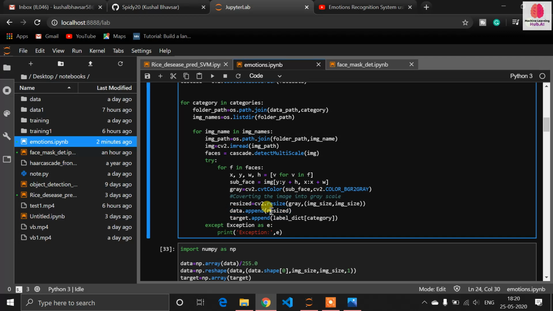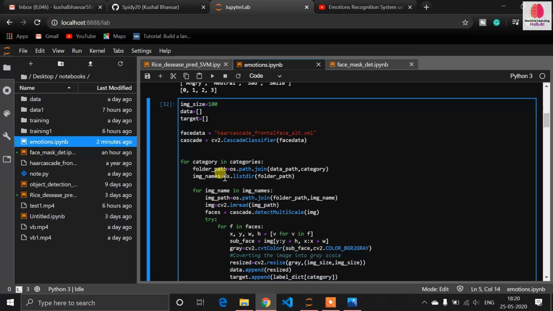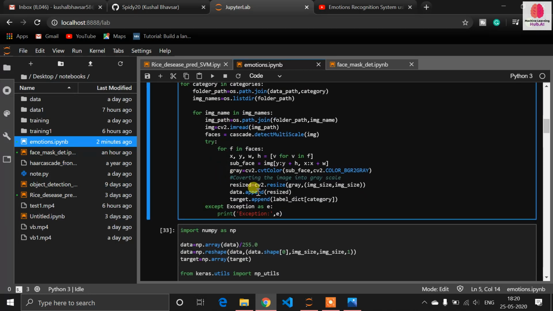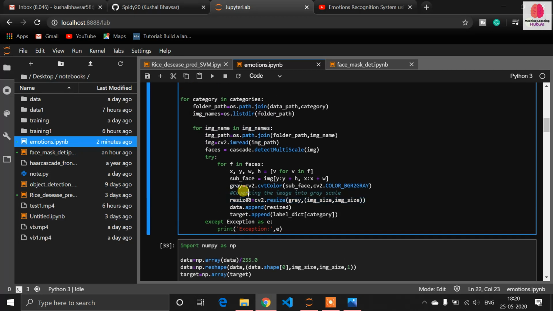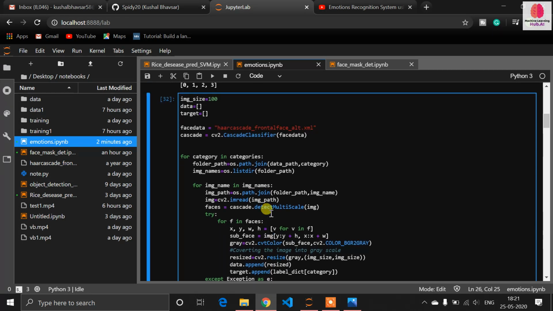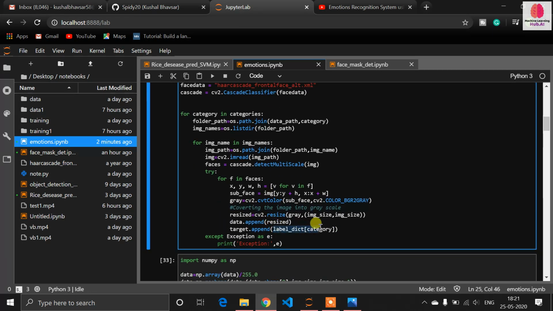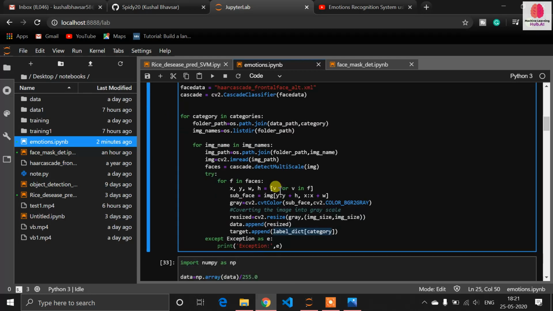Instead we have created two empty lists, data and target. In data we will store the array values of the cropped images, so we do data.append with the resized image. After that we also need to give the label of the image, like whether this image is angry, happy, sad or neutral. So in the other list we give the label from the directory and category, and it will store the labels of the images in the target list.